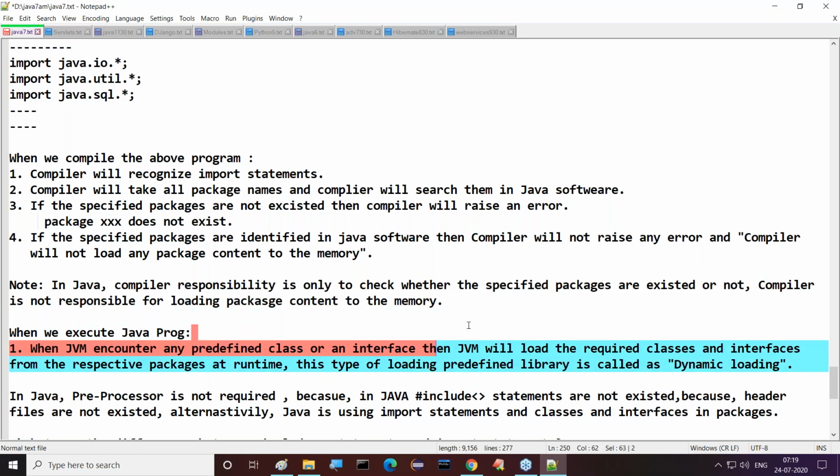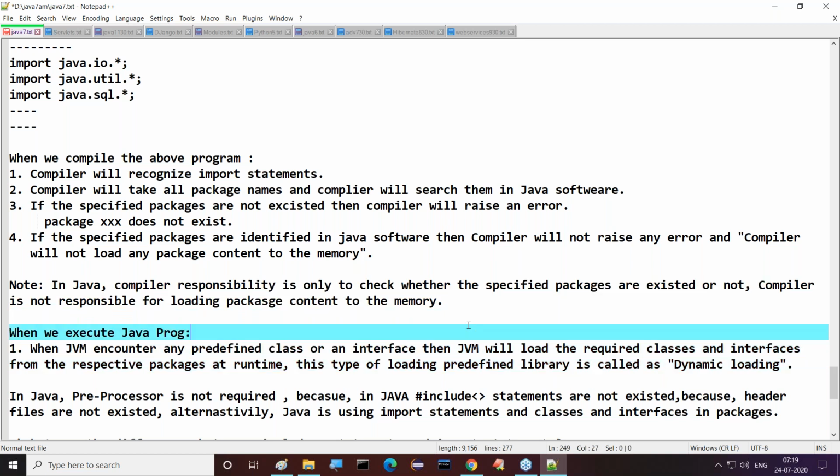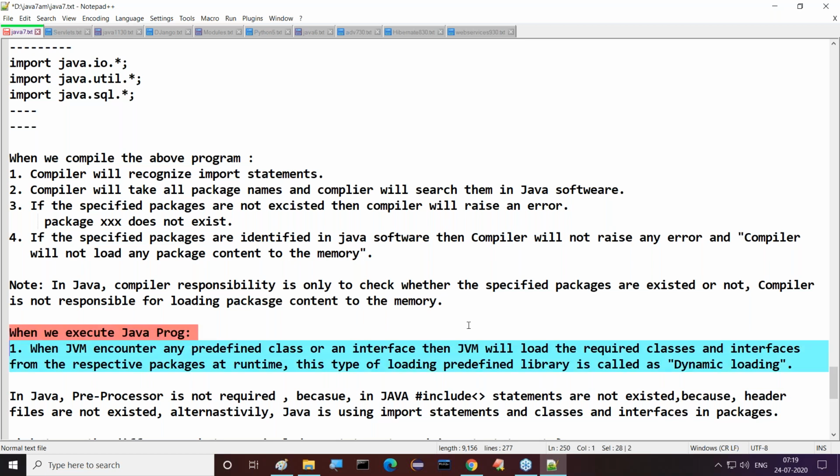Next, when we execute this program, if the compiler has not loaded the library, then who will load our code into memory? When we execute our Java program and the JVM encounters any predefined class or interface, only then will the JVM load the required classes and interfaces from the respective packages into memory at runtime. This type of predefined library loading is called dynamic loading.